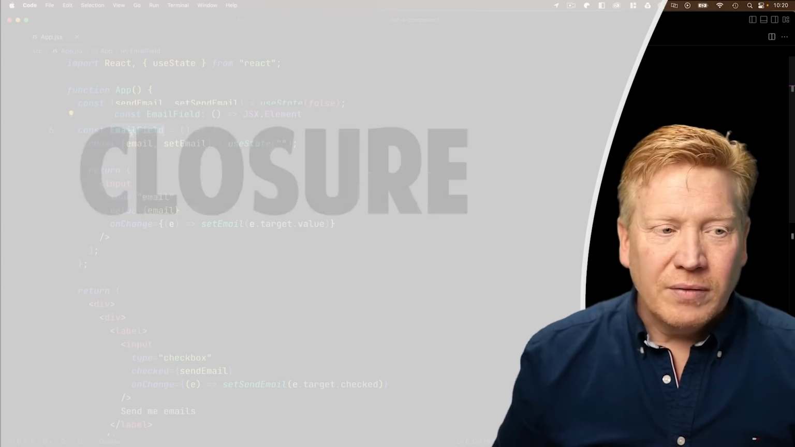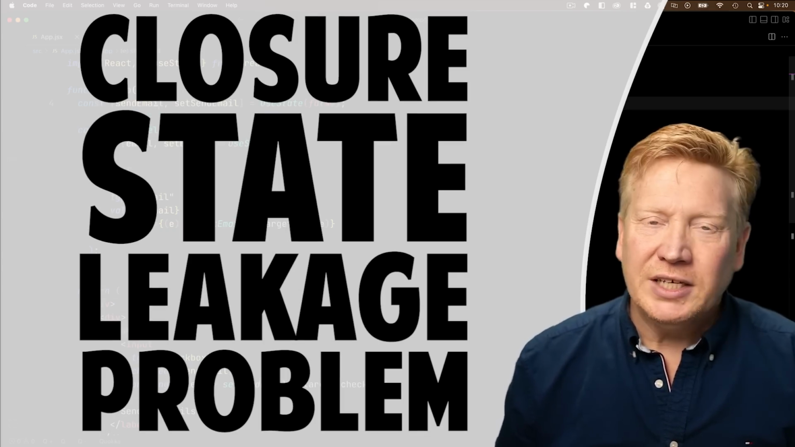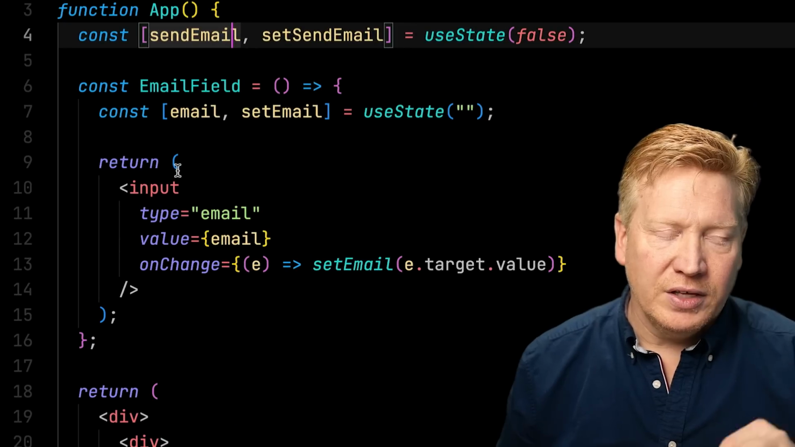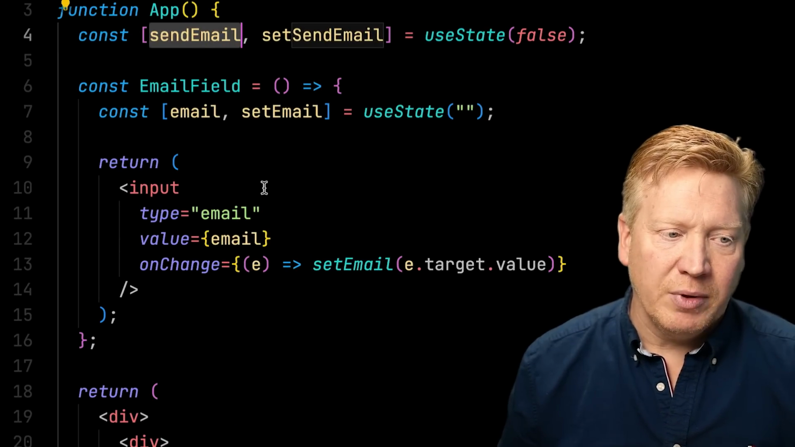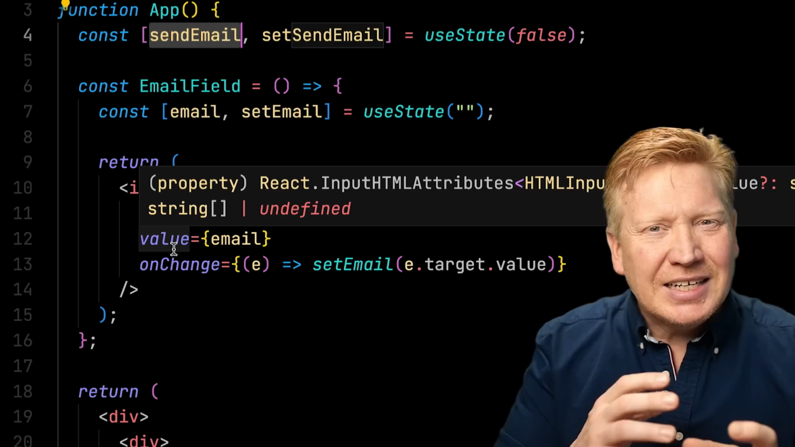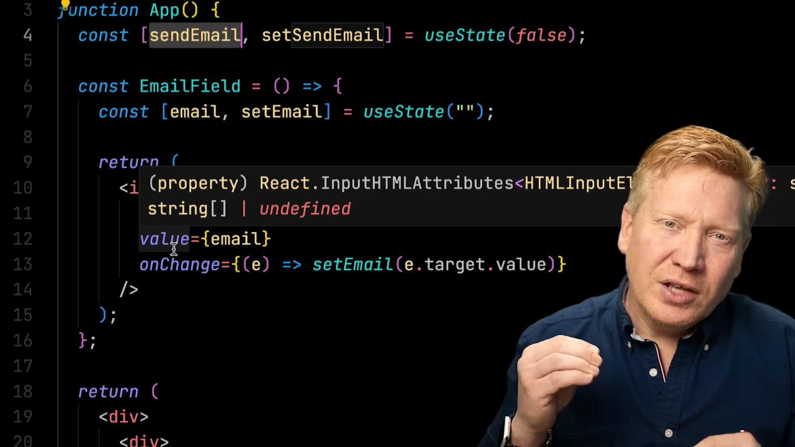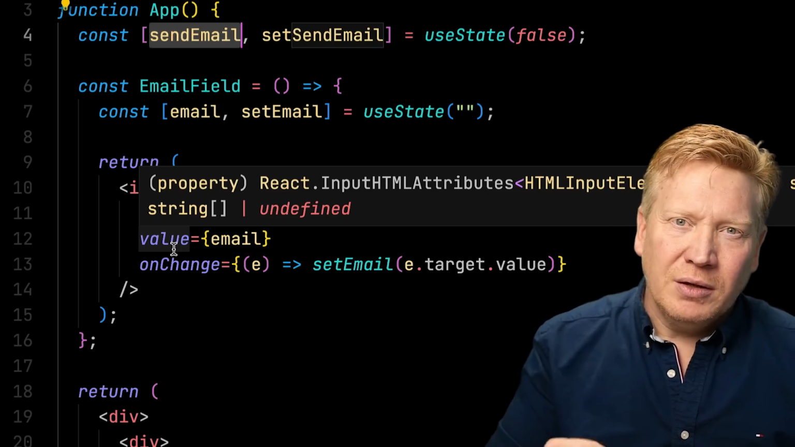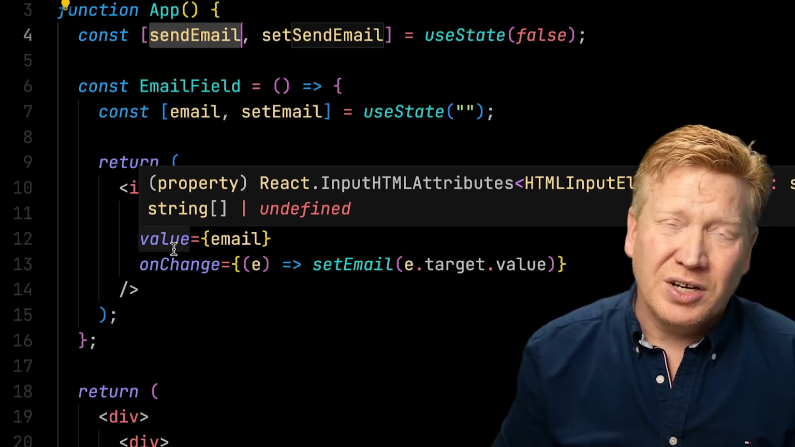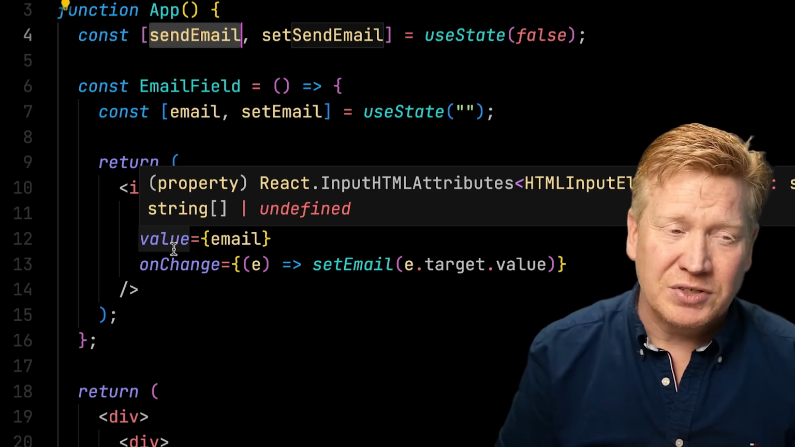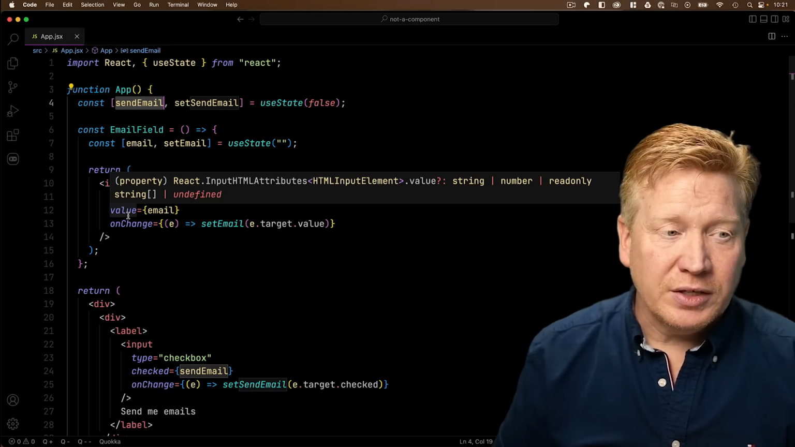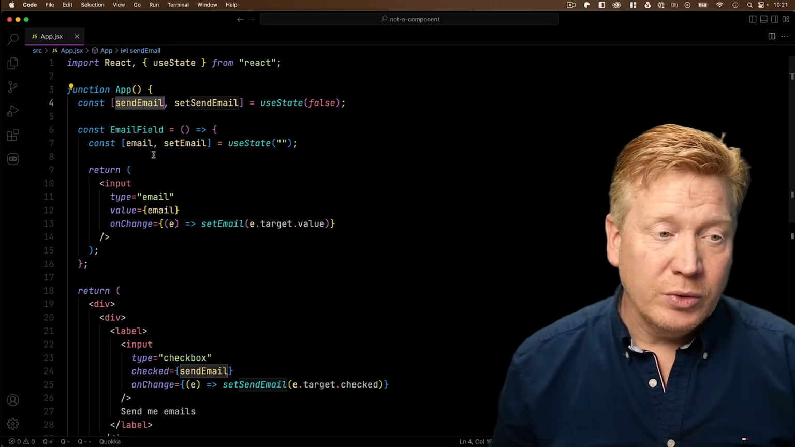And fourth, you've got a potential leakage problem between the host component and the subcomponents. For example, this send email could be used within email field, and it's not clear if that's the right thing to do. Certainly, you're not using the basic mechanism of React, which is to do prop drilling or context. You're kind of doing this implicit sharing of state, which is not great. So I just don't think this is the right thing to do, and it's unnecessary, really.